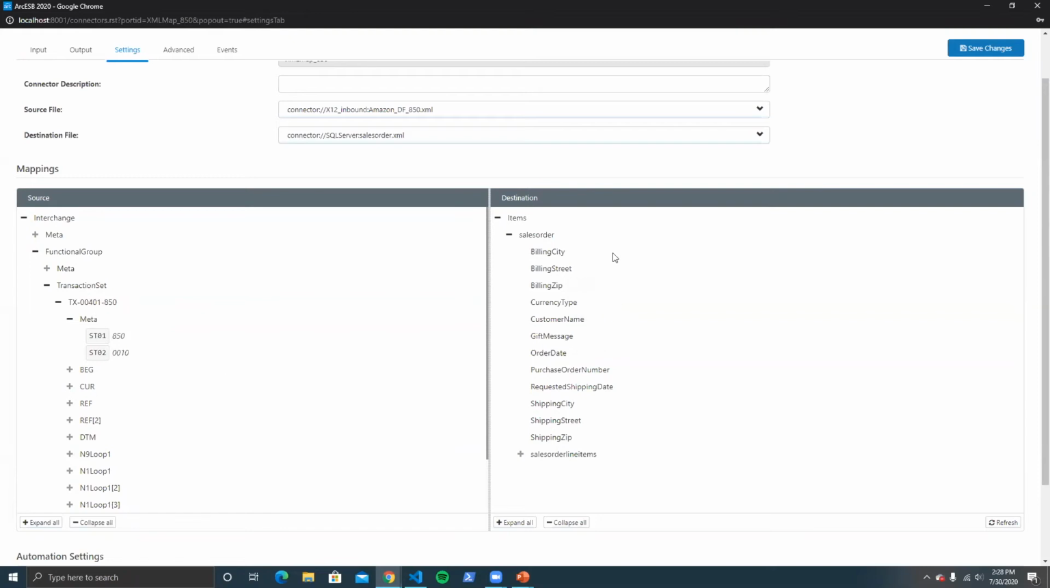So if I hop over to the destination, you can see the same division. We have these parent elements that I can expand. And these represent an insert, in this case, into a database table, namely the sales order table and the associated sales order line items table. Then these leaf nodes that are children of the parent insert are each of the columns in my table that I want to actually insert values into. So this mapping is going to be the task of mapping the values from my source leaf nodes into my destination leaf nodes so that those values are inserted into my database columns.